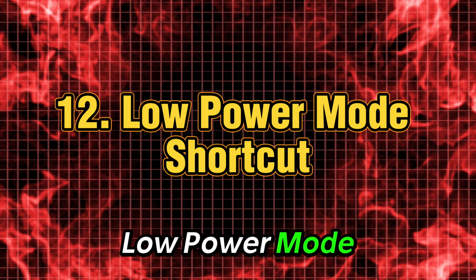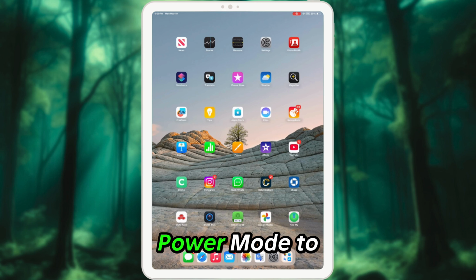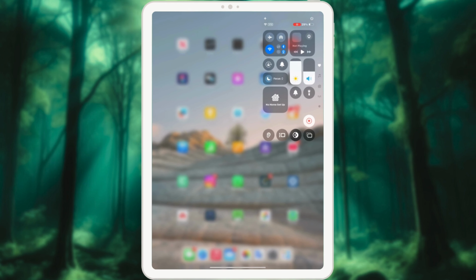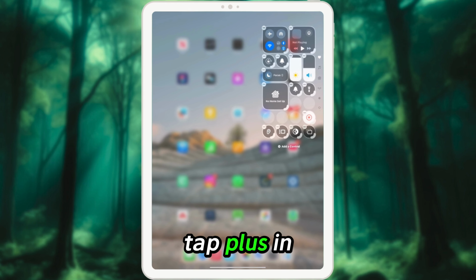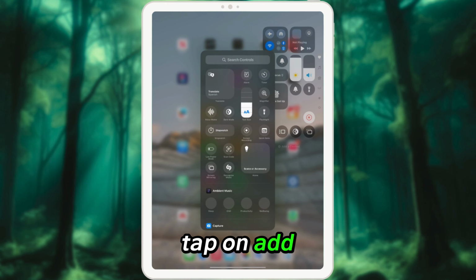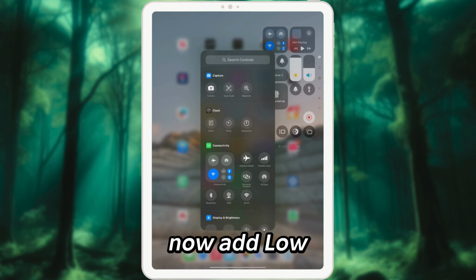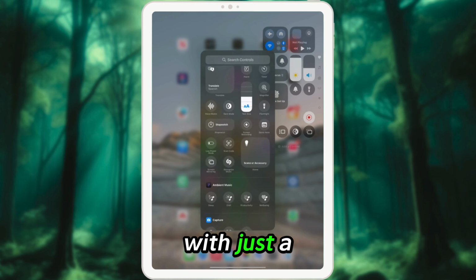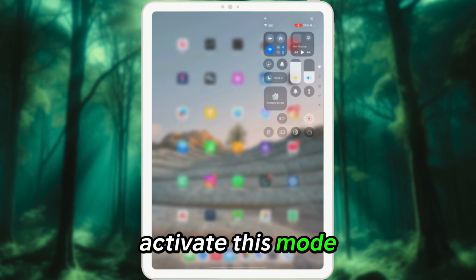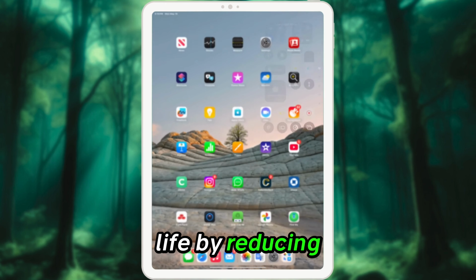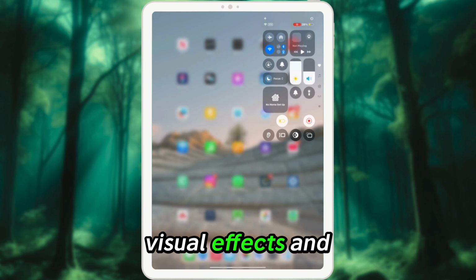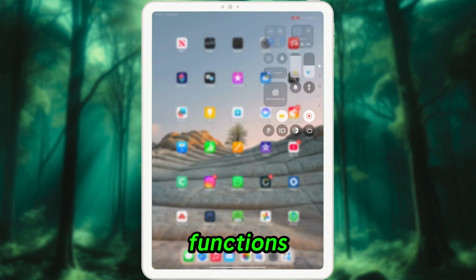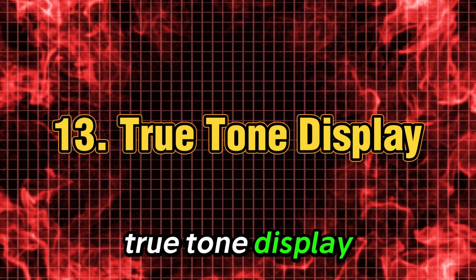12th, low power mode shortcut. Add low power mode to your Control Center. Swipe down Control Center, tap plus in top left, and tap on Add a Control. Now add low power mode. With just a swipe, you can activate this mode, which conserves battery life by reducing background activity, visual effects, and other non-essential functions.